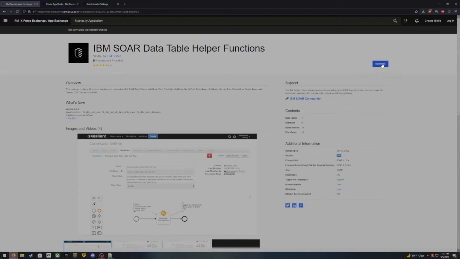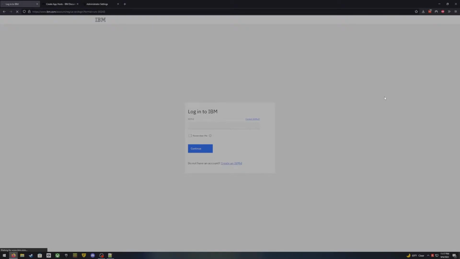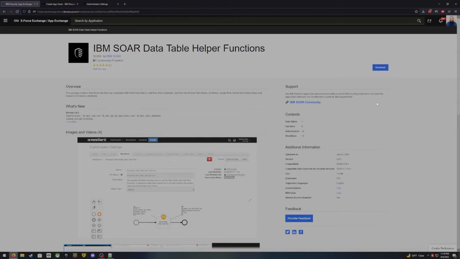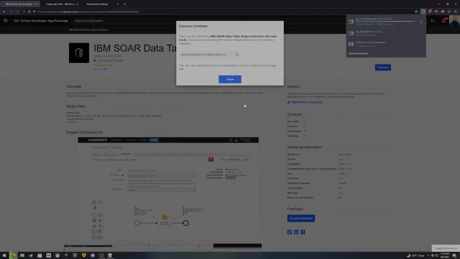However, I can't download this until I log in, so let me log in. If you don't have an account here, feel free to create one. It should be free to create. Just create an account and grab the apps that you're looking for. All right, as you can see, I'm now logged in, so we're going to hit download here. This will give us the updated version. It also gives us some integrity information, such as the hash value, so we can verify that this is correct.